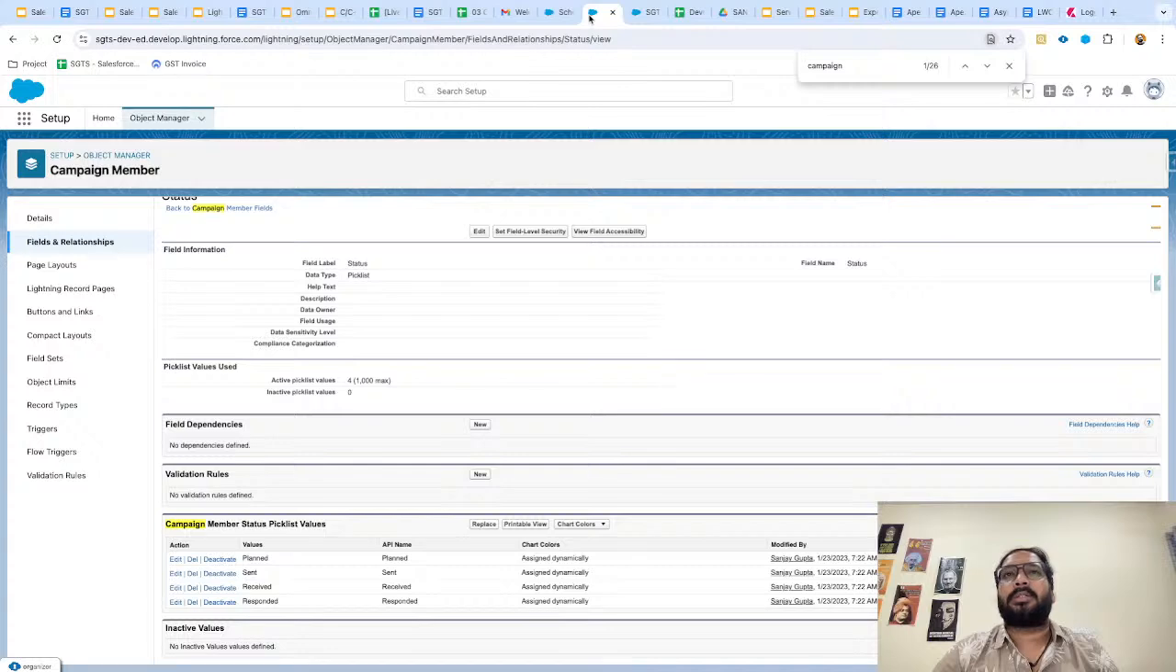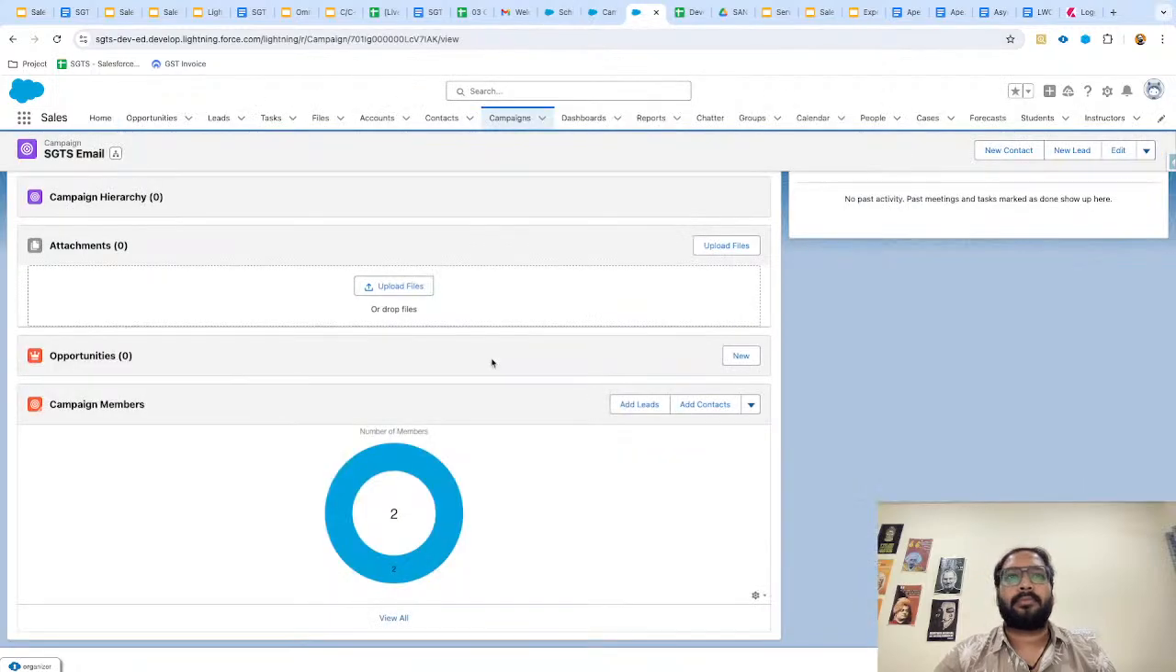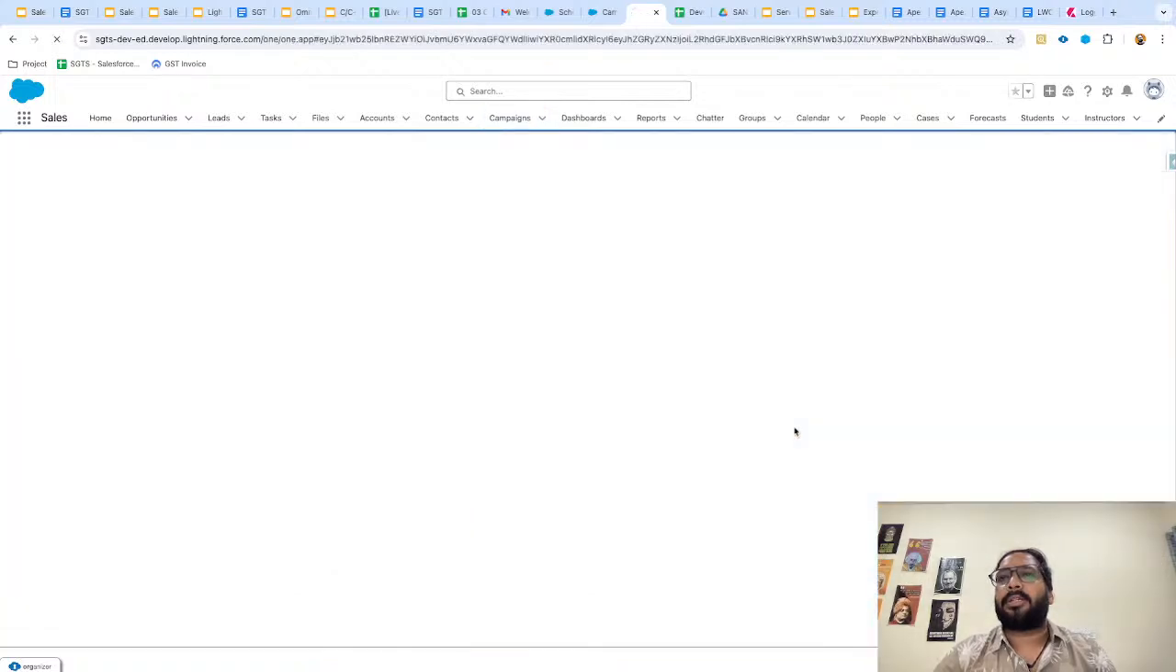So with this diagram, you will be able to understand. We are creating either a campaign and lead combination, or a campaign and contact combination. Okay, here if I click on this button, we can manage campaign member.